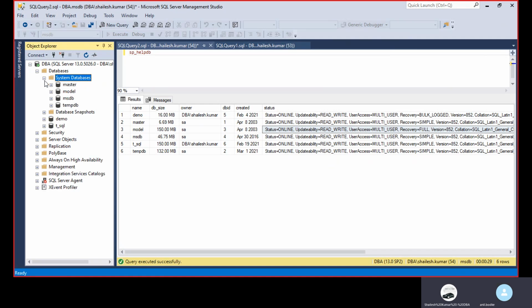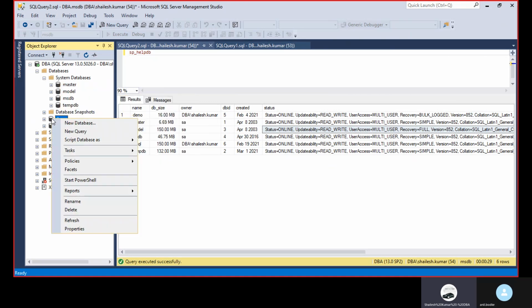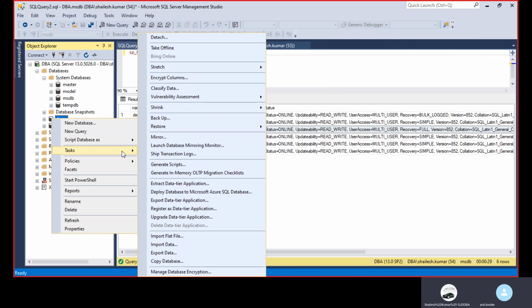See here a difference. When you right click on system databases, you get fewer options, that is, fewer activities performed by the end user, because we cannot perform too many activities on system databases. But in user databases, just right click and see here. We'll see all these things step by step and slowly, later.